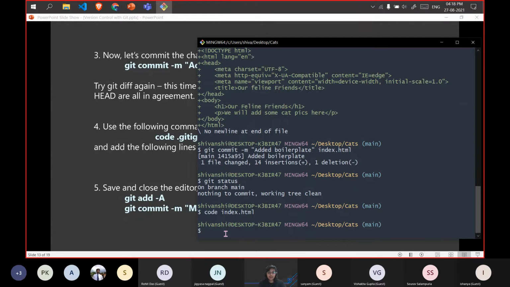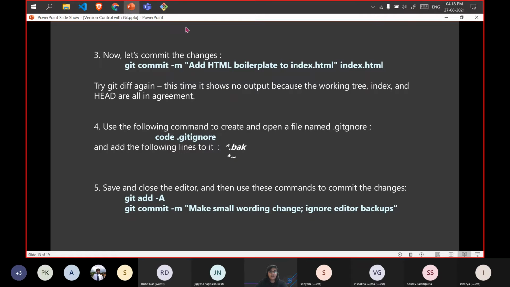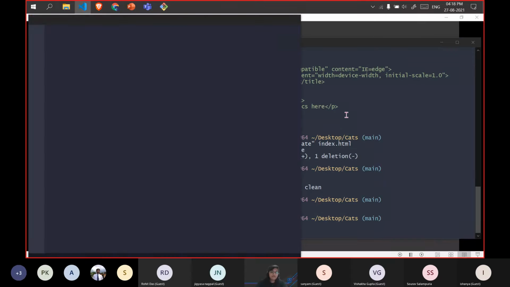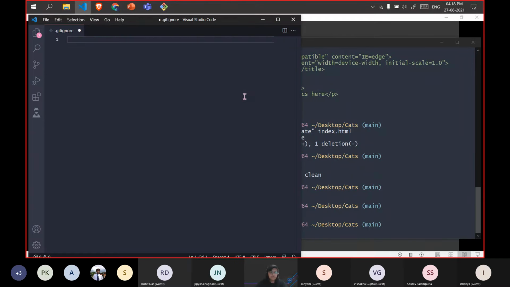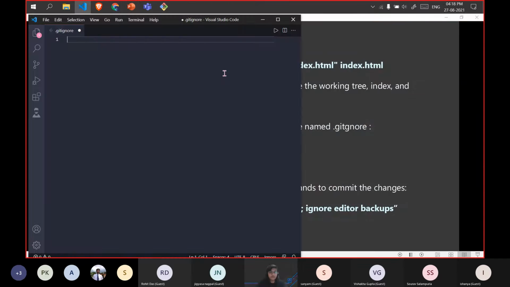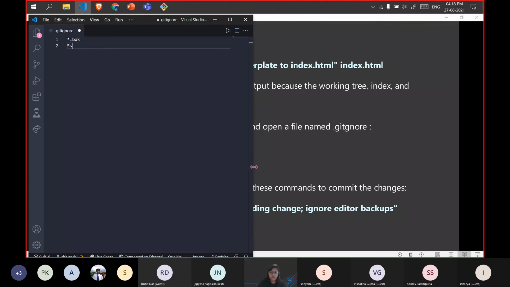What Git does is it also tracks backup files and temporary files, and we do not necessarily want Git to track all that. So let's create and open a file named .gitignore. What we'll do is add the following lines to it. I want Git to ignore a backup file, and I also want it to ignore the other files as well, and then we'll close it.